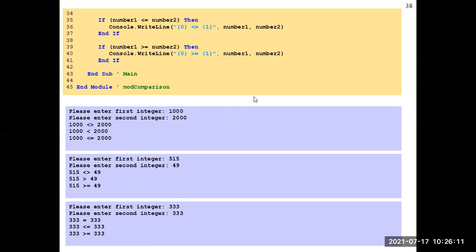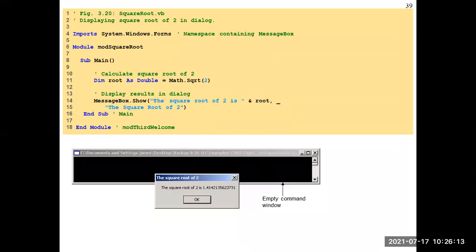Then we went to this particular example where the output is displayed in terms of a window or message box, where we imported a special library called System.Windows.Forms, which consists of the definitions of methods and functions.